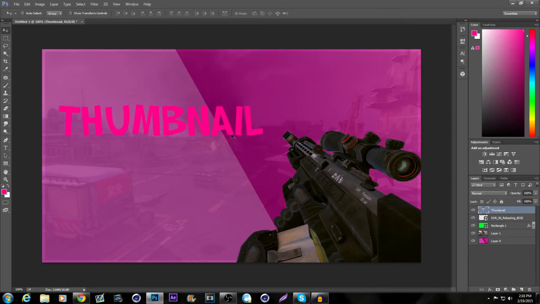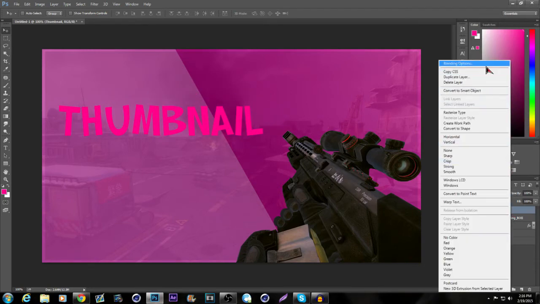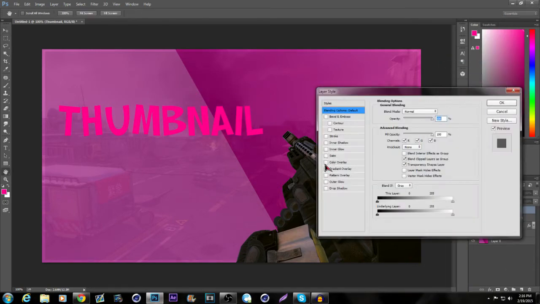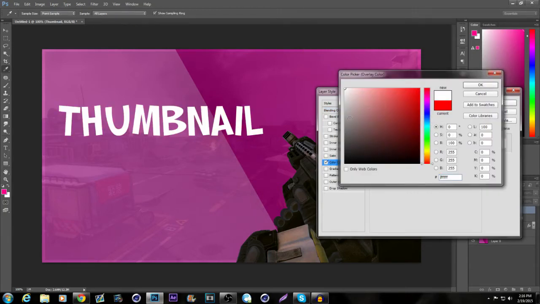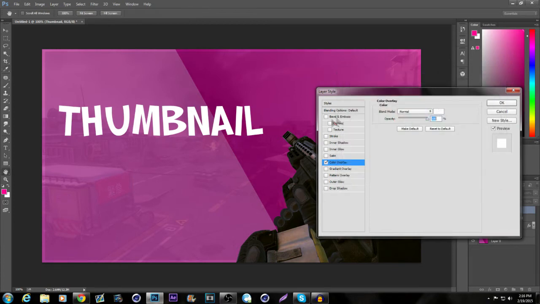I'll move the text layer, but I don't really like that pink, so I'm going to blending options, color overlay, and I guess I'm going to make that white actually, because then I'm going to add another text under it that says tutorial. So the 3 blending options that I like to use: bevel and emboss, stroke, and drop shadow. I'm going to show you all 3 of my settings for this.